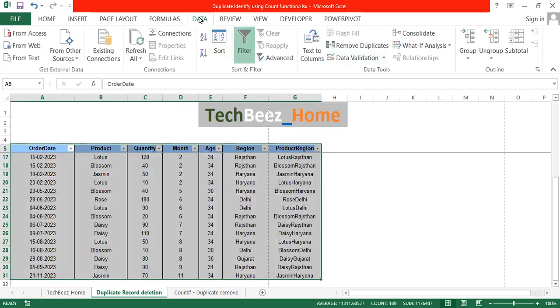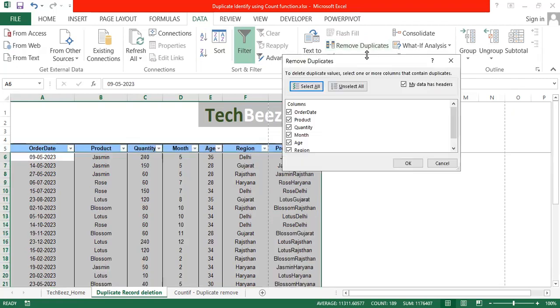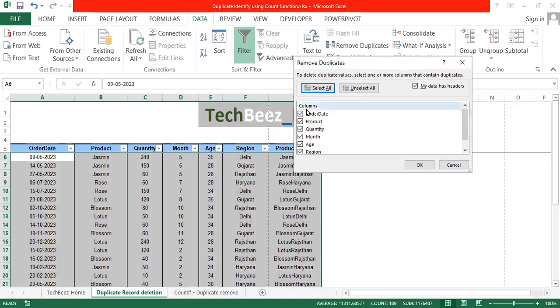Go to the Data tab. Here in Data Tools, there is Remove Duplicates. When you press Remove Duplicates, a dialog box comes up. It shows all the column headings. First of all, we will see what the result is if we remove based on the product. We select product and click OK.